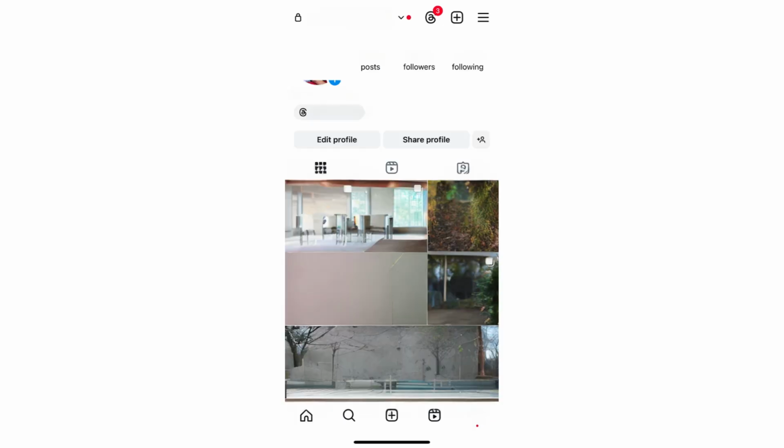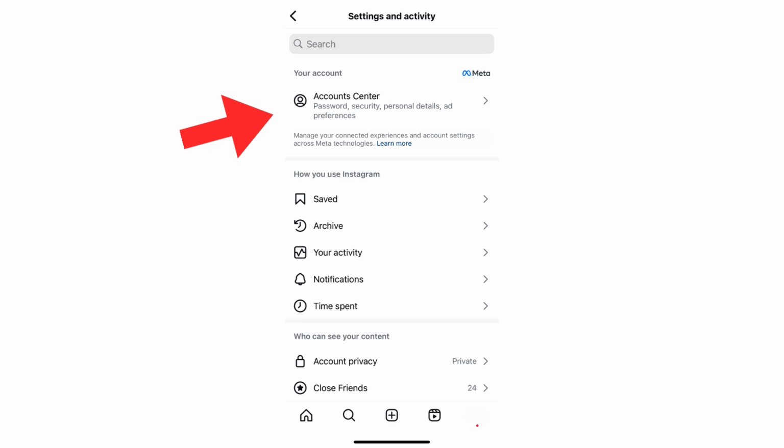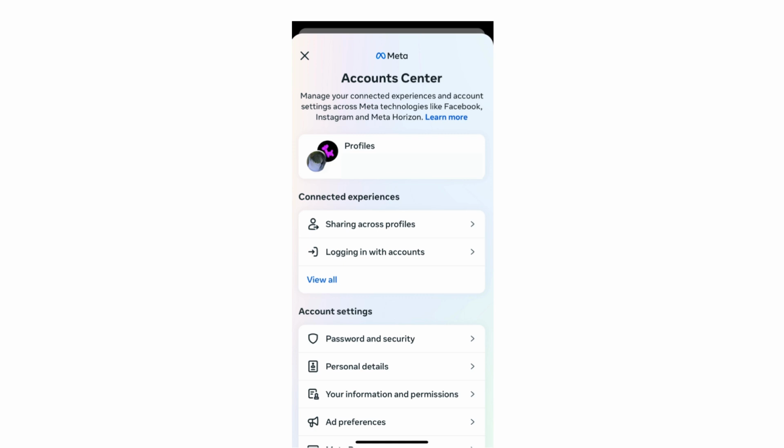Then, select the More button, which is the button on the top right hand of the screen with 3 horizontal lines. Select Account Center. Select Personal Details.